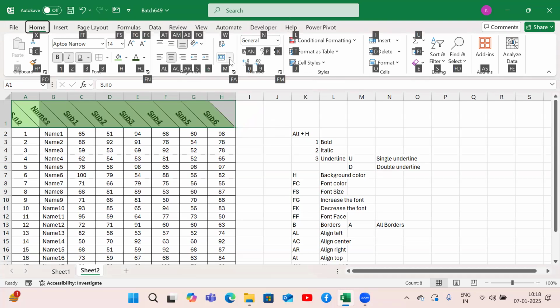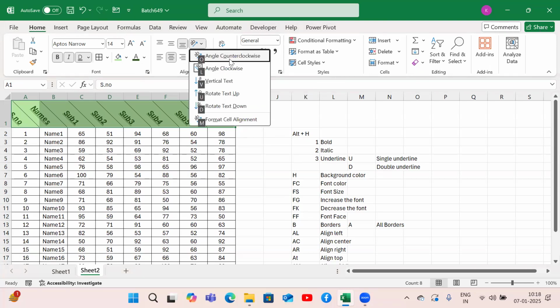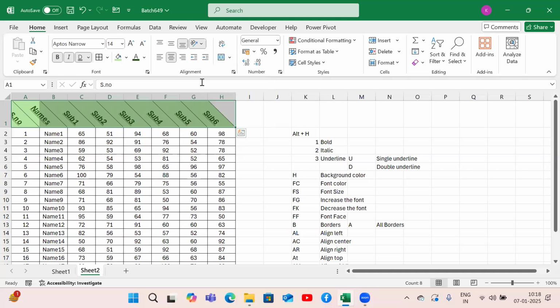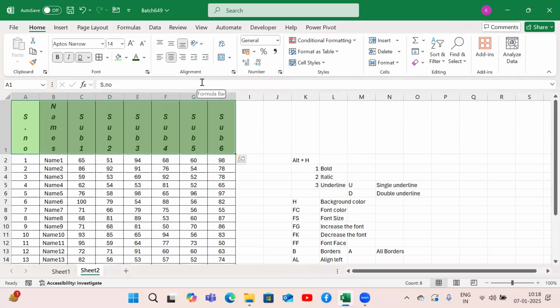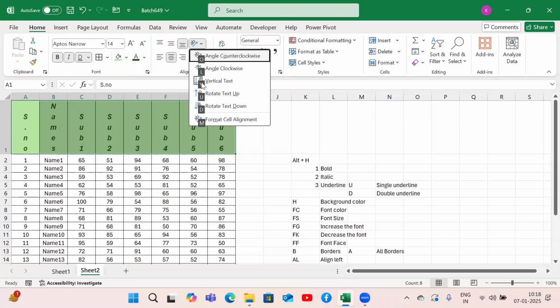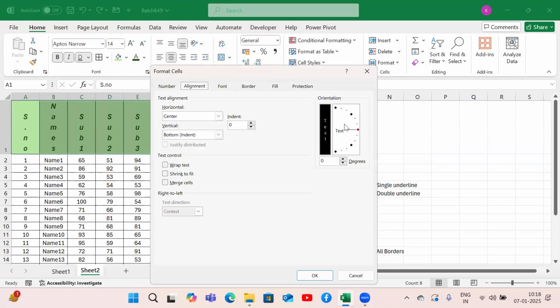Alt H F Q V. V means vertical text. It shows up here, and here is the direction. Alt H F Q. If you go for M, what is M? This is the direction, and whatever direction you want to change, you can change.